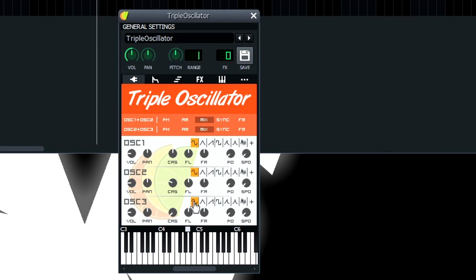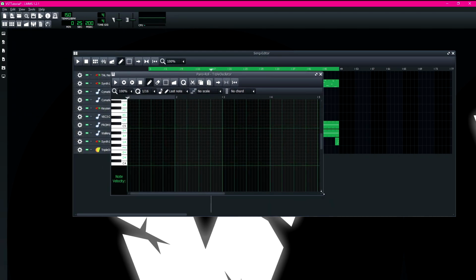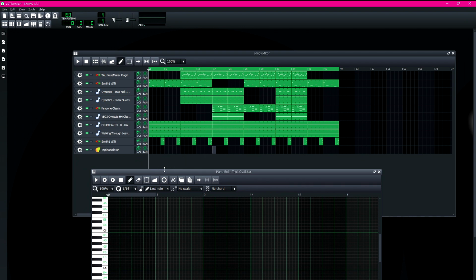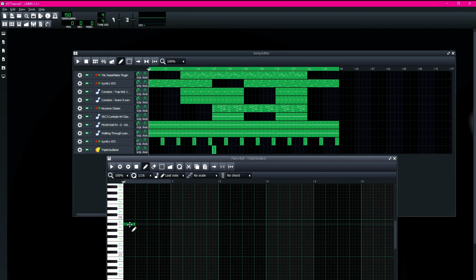We're gonna have sine waves. We only need one of them, and basically we're going to create a little pattern here. So I'm just gonna put down the bass notes there, and then I'm going to show you how to do the note slides.